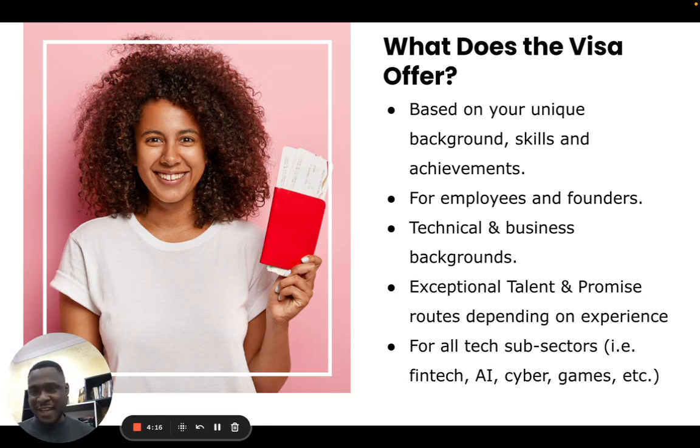Or the business side of tech, you can also apply. There are 2 categories here, right? Exceptional talent, for those who have got years of experience above 5, and exceptional promise, for those that have got 2 years or below, 2 to 3 years below, right? And another thing about this visa is that it's for every tech subsector: fintech, edtech, AI, games, cybersecurity, e-commerce. Any part of tech is welcome here.